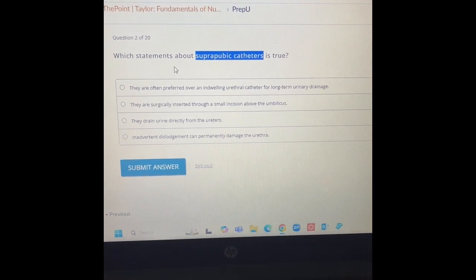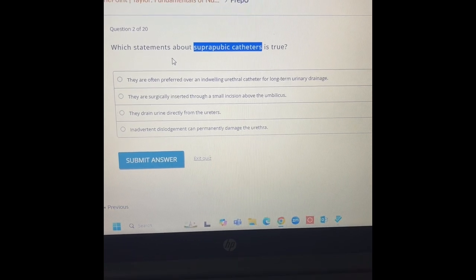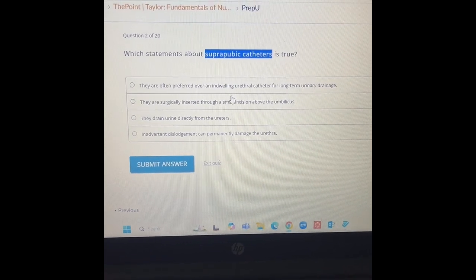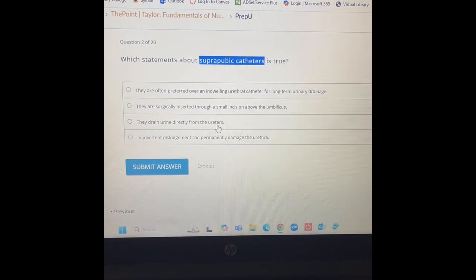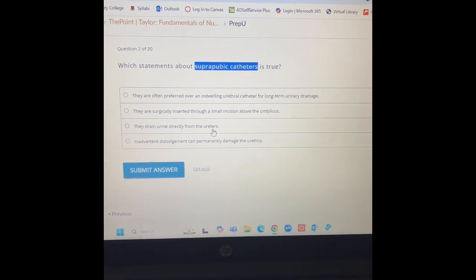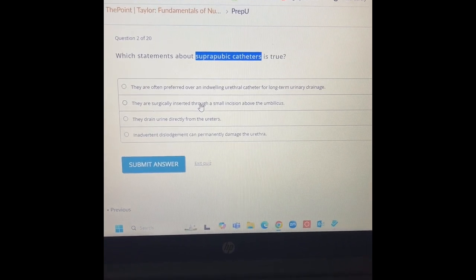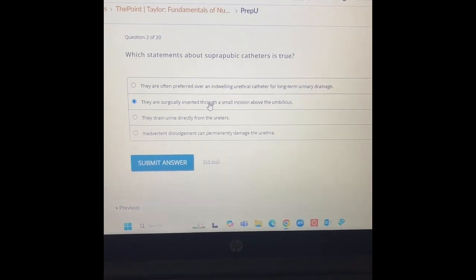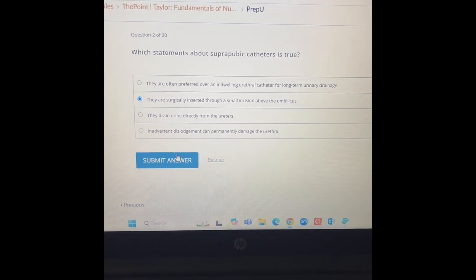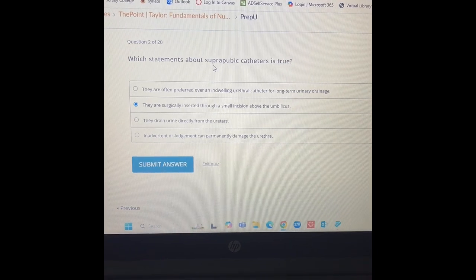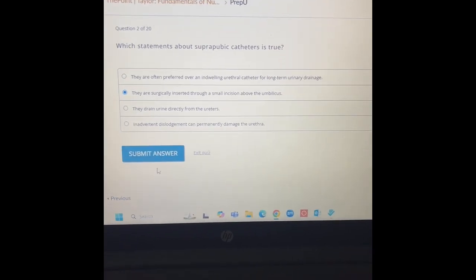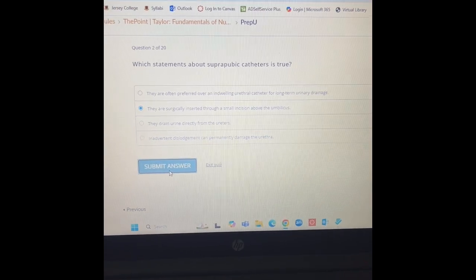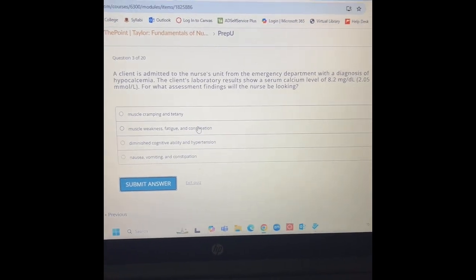Let's see here. So we're going to go back to that question. Which statements about them are true? Often preferred. Okay, I'm not really going to look through this, but you can look at this based off of what I just looked at. They are surgically inserted. That's most likely correct. We'll look at this later, but you need to know what things are in order to answer the question. I'm not going to really get into it right now, but that's what you want to do because I didn't know what that is. I needed to go figure it out.